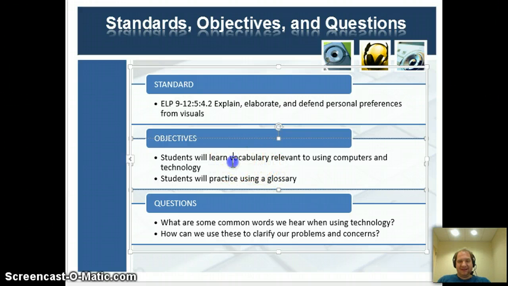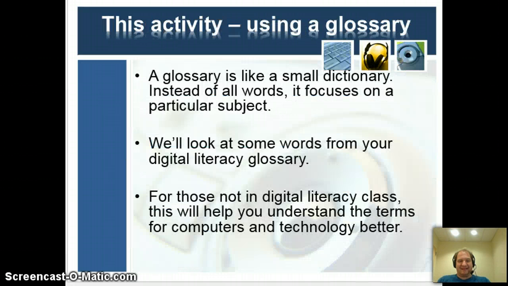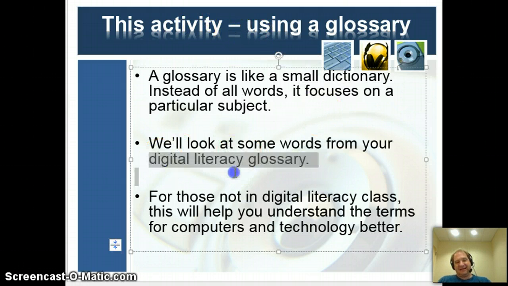That'll be our assignment. You'll learn relevant vocabulary. And we'll practice using a glossary. I'm attaching one to this lesson. What the heck is a glossary, you ask? It's like a small dictionary. Instead of all the words, though, it's just going to have words for this subject. So our glossary is just going to do with digital literacy.